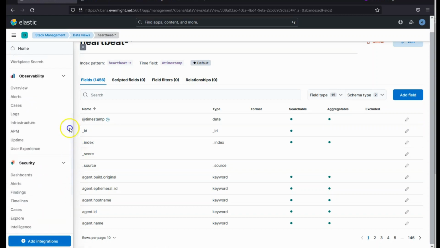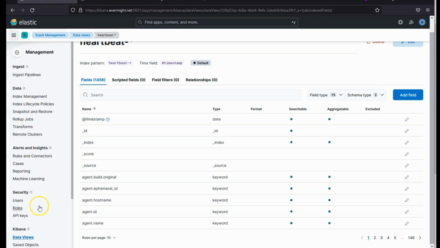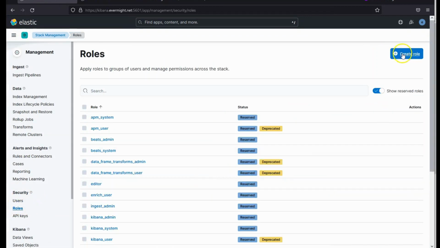Where am I? Security. Oh, whoops, sorry. I just have to close that. There, security roles. Let's try this again.